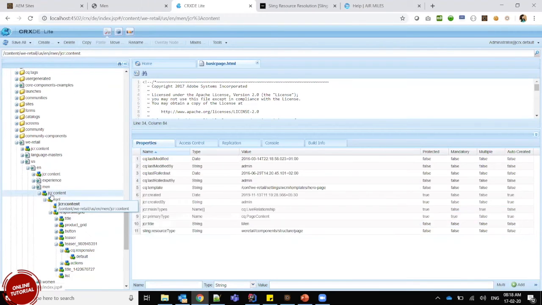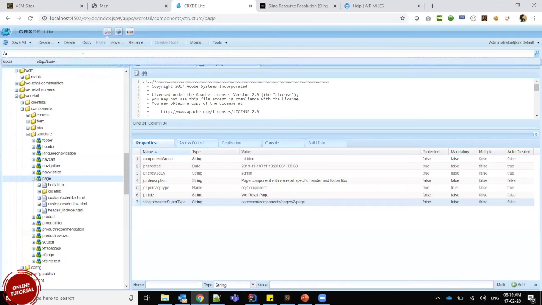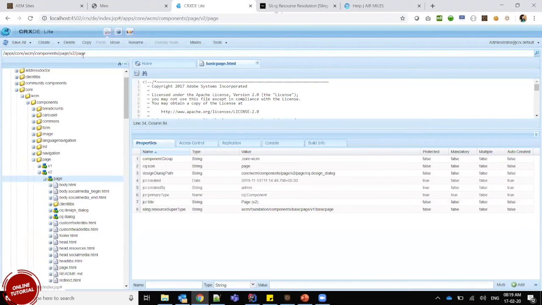This is my men's page, right? So you have Sling resource type of V retail component structure and page. Here it goes under core WCM components page V2 page. So it's still using V2 only, right? See, this is my 6.5 version. That's what I was wondering, how did it use the V1 version? Because the latest versions are all using V2.